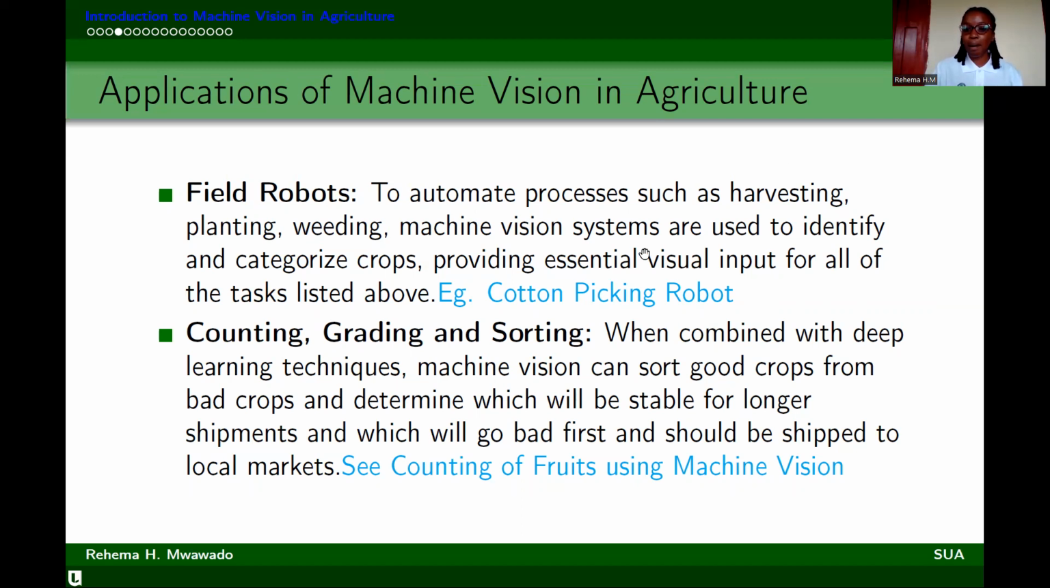I've included an example of a cotton picking robot, a YouTube video where you'd see how a machine vision system is used to support harvesting. Instead of a human being doing all that tedious work, a robot is now used to do it. So you can see how important machine vision applications are in simplifying the work that mostly human beings are used to doing. Another example is that a machine vision system can be used in either counting or sorting or grading. We've seen crops such as horticultural crops that easily can go bad when they're in storage.